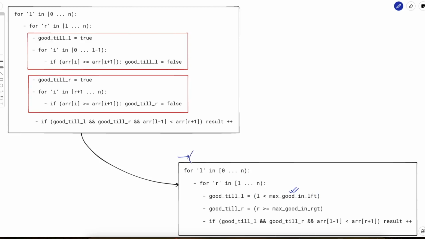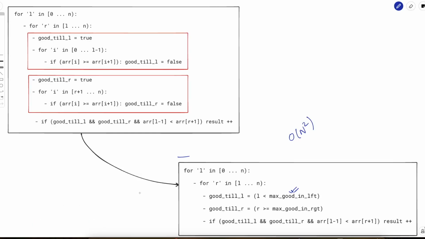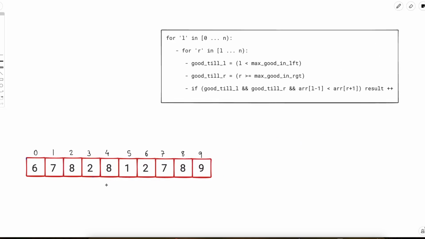Somewhere before we will figure out max good in left and max good in right, and that will take just order n time. So overall complexity now is just order n square, but as discussed, order n square will also not pass. Now how will you optimize this? Again, optimization is just a matter of one small observation here, so pause it and try to think by yourself.